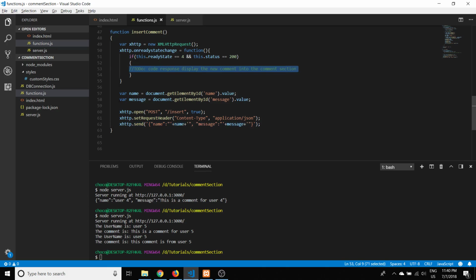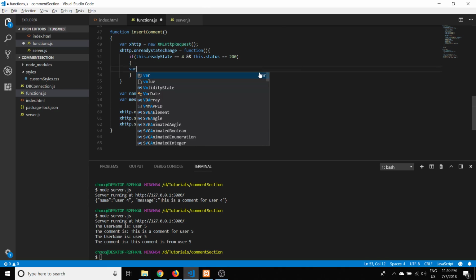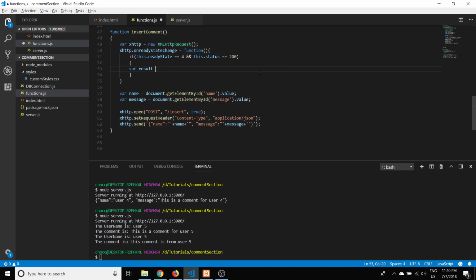And the reason that it was just saying pending in the network is because we didn't code anything here. So now we can code something here. So we can get the result, which is going to be the string that says success, which is going to be this dot response text.